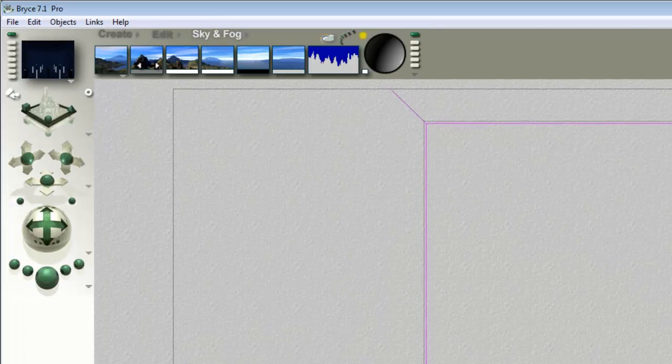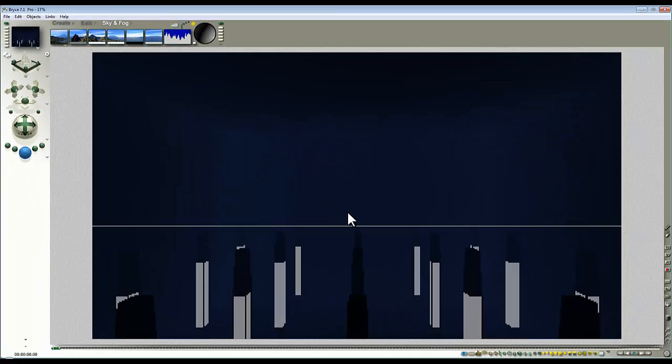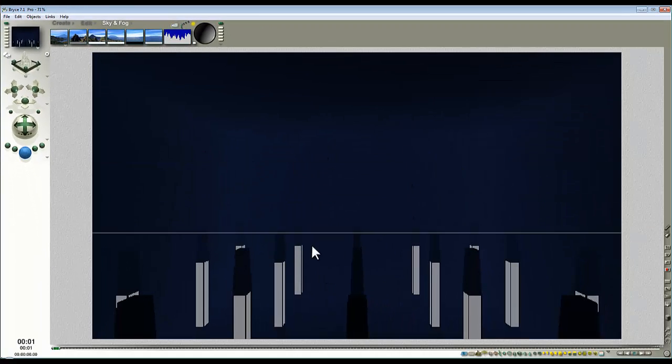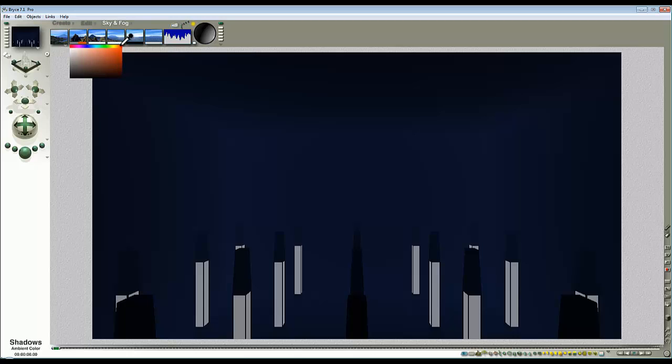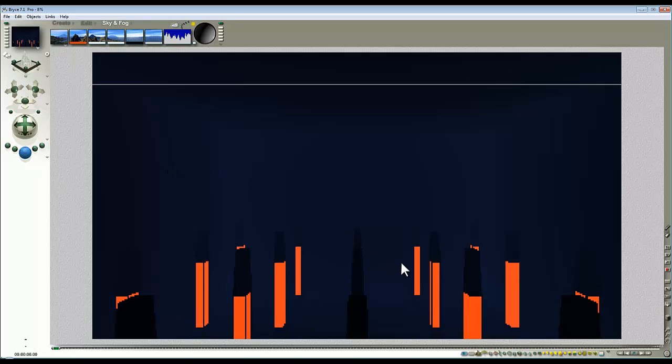Now in the sky and fog, there's the ambient colour, and if I just got a quick render now, you can see there's a little bit of a blue glow. That's the haze. I'm going to take advantage of that haze for an effect. That's glowing grey because of ambient, so if I set that up as an orangey red colour, for example, that'll give it an orangey red glow.